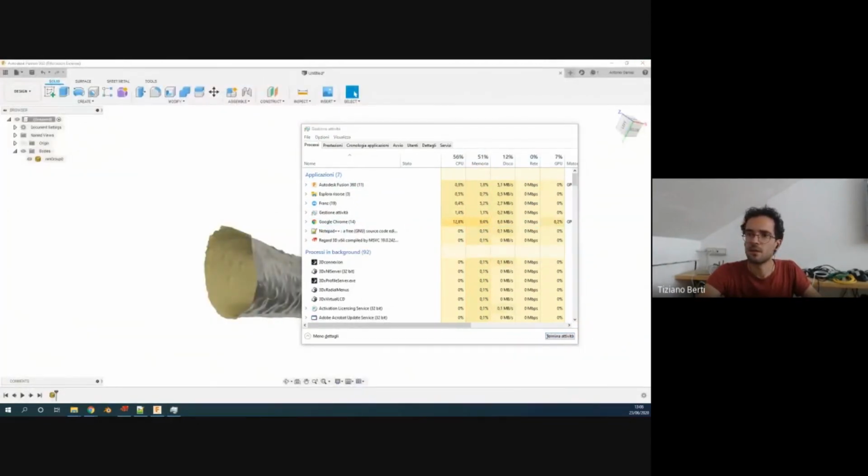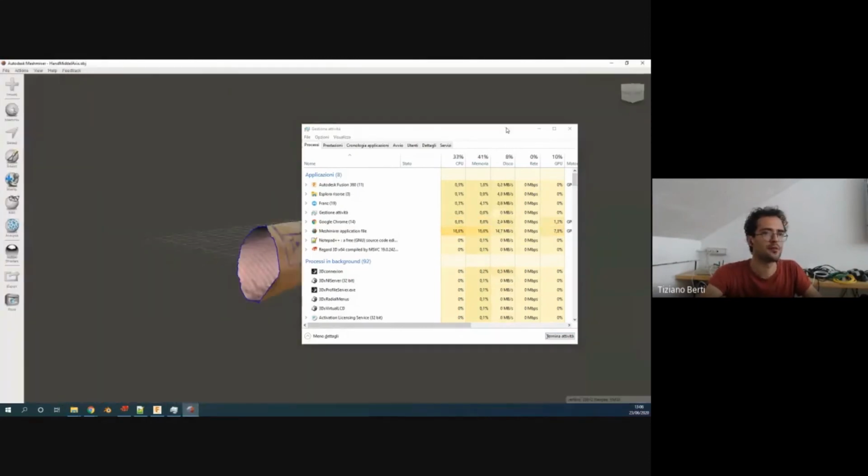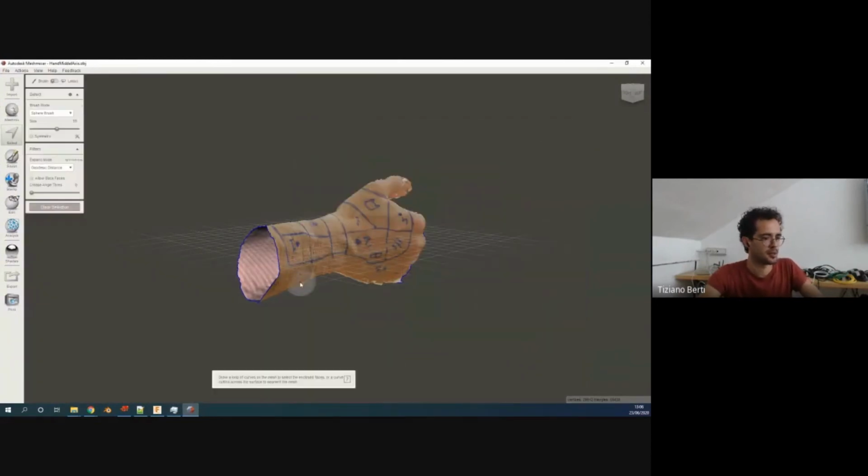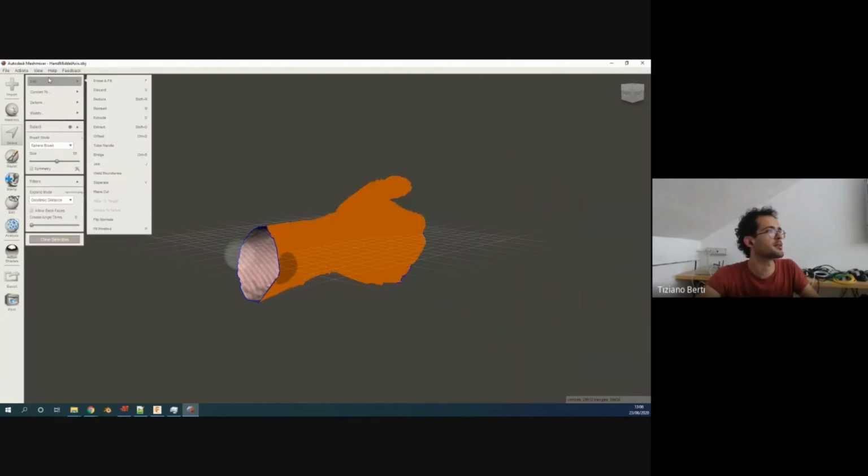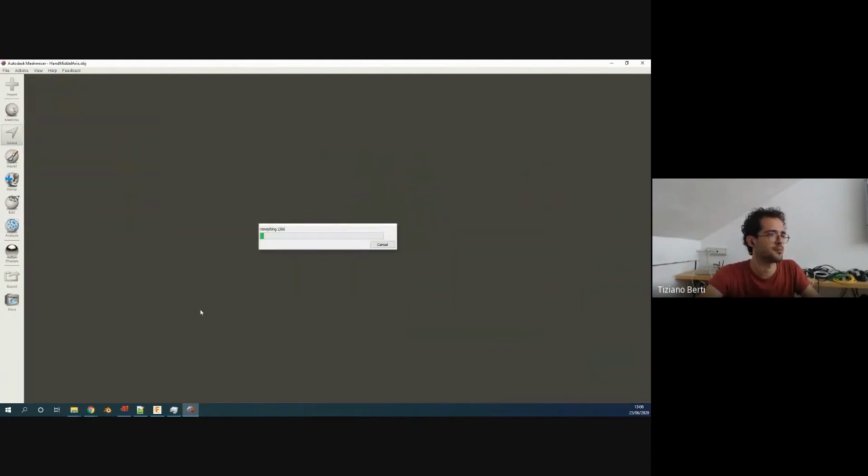So again, now if I see I have this kind of problem, the first thing you need to do before doing anything else is edit, remeshing or reducing, and make a mesh with a much lower resolution, so you won't have this problem anymore.